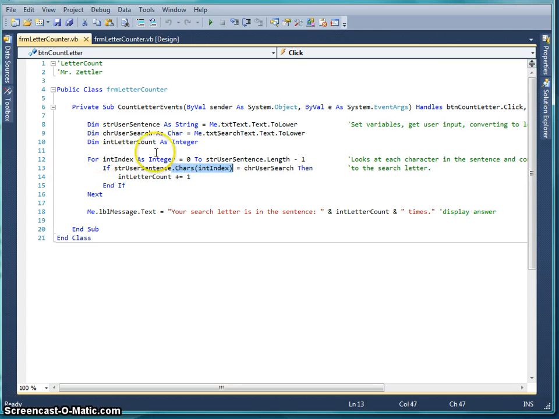Then the next loop runs again. Int index is 1, so it pulls out the character at index position 1, compares it to the character they search for. If it doesn't equal that, it doesn't add to the counter. So it just keeps running this loop till it's looked at every character in string user sentence, comparing it to the character we're searching for, and if they're equal to each other, adding things up as it goes there.